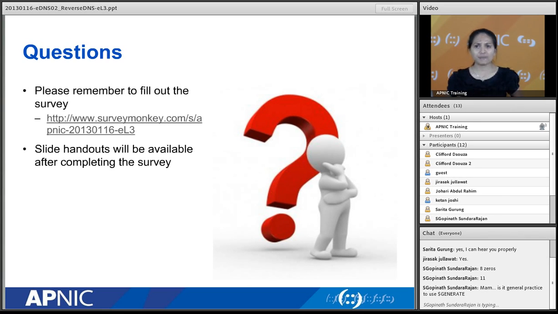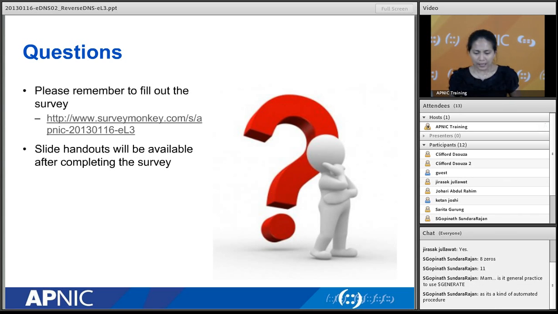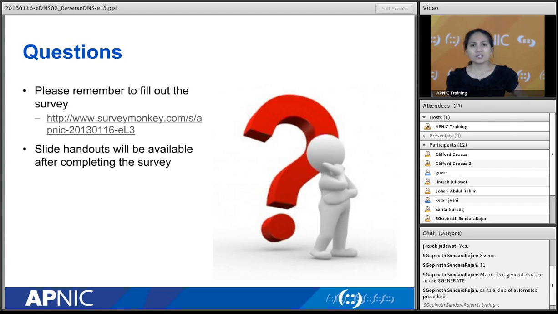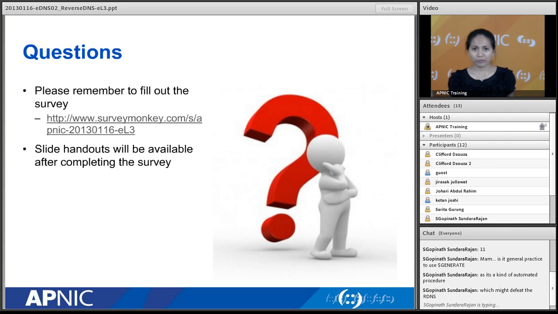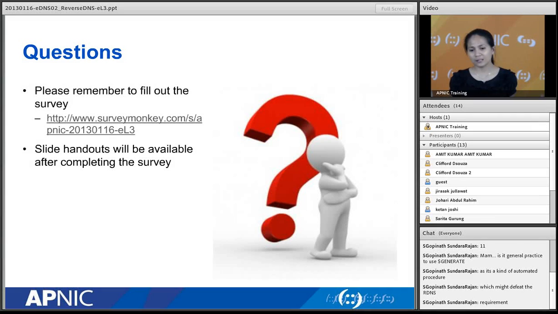Someone asked if it is a general practice to use the generate statement. Okay, because I actually don't know, to be honest with you. I'm not sure whether it is widely done nowadays, because most of the big DNS providers basically have their own software. They use their own software to do this.